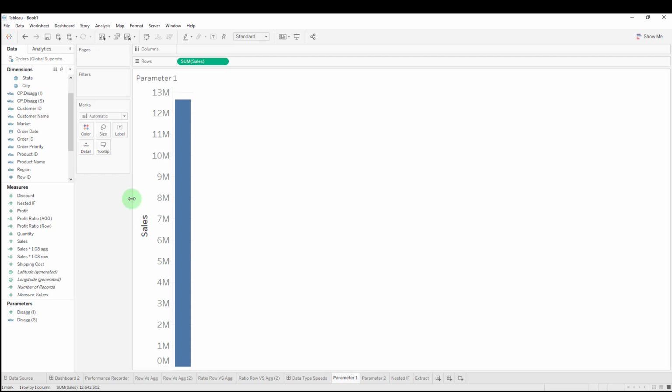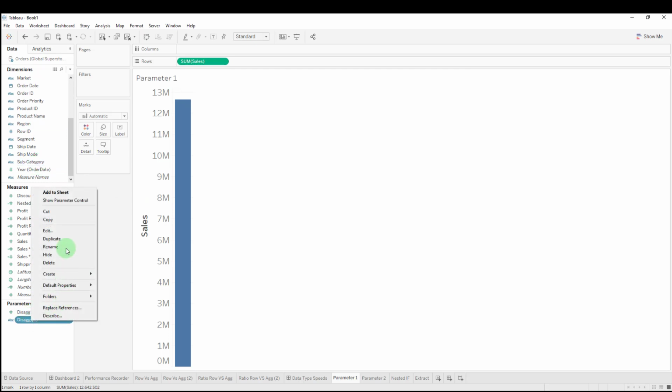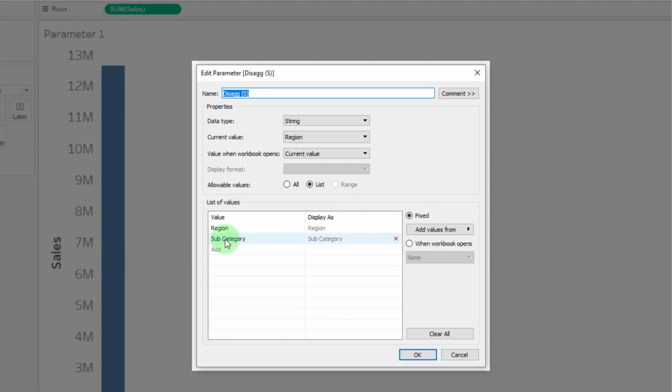So our goal here is we want our end user to determine what disaggregates this chart. So in our instance, we're going to choose either region right here or subcategory right here. So we have a parameter set up, and if we take a peek at these parameters, they're the exact same parameter, just set up with different data types. This one is passing a string value to my calculation, and my other parameter is passing an integer instead, 1 and 2.